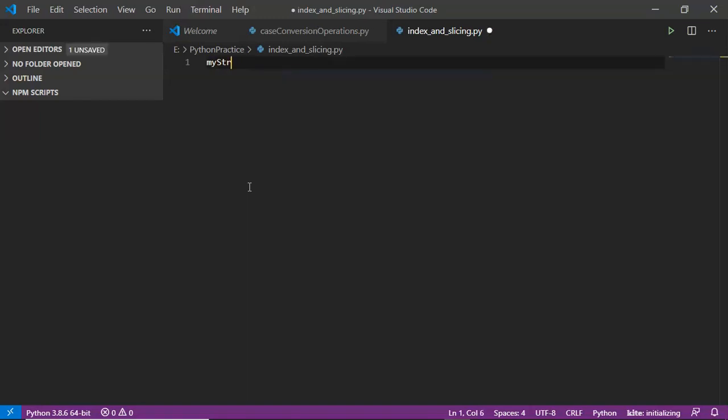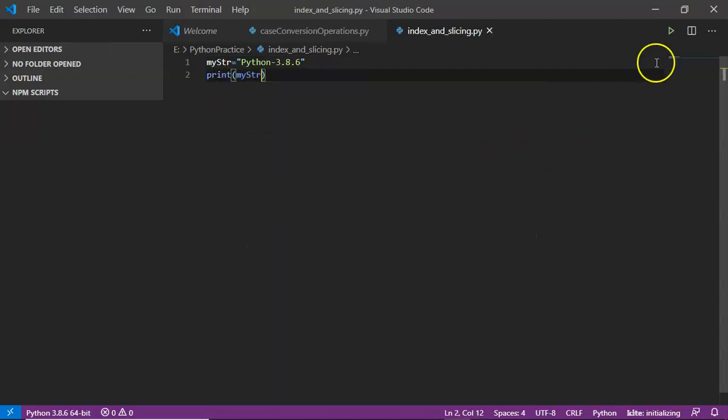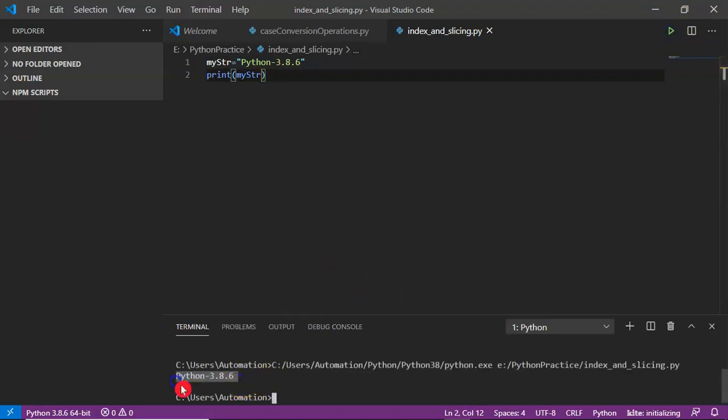Suppose I am defining my string as, let's say, Python -3.8.6. You can take any string. First I am simply printing your entire string using the print function. Save it and run it. Yes, you are getting it. Now I don't want to get the entire string, but only the first character in my string. The first character index is 0. Not only for this string, for any string, the first character index is 0 in terms of positive. Now let me print my string, square bracket, inside that 0 index. See the result? Yes, you are getting P.